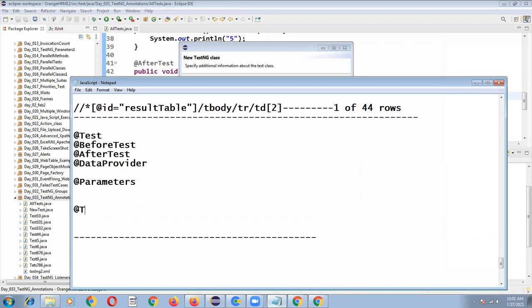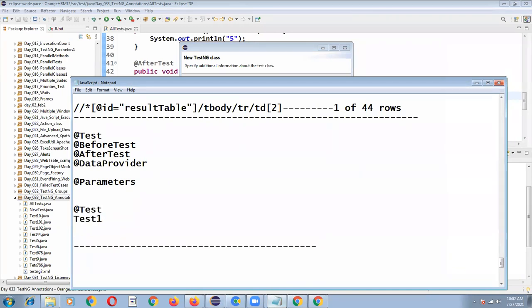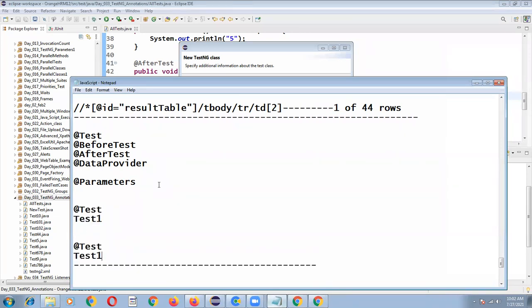So there is @Test, and your method name is test1. And another one, @Test, so this is test2. So there is one @Before method and one @After method written, one time each. Say 99 and 100: here 99 will be executed and here 100 will be executed.